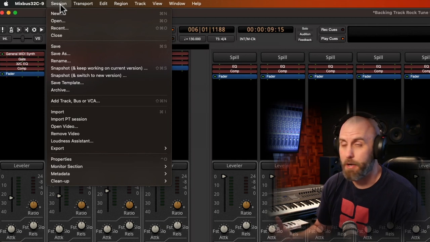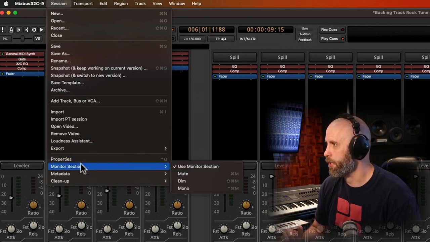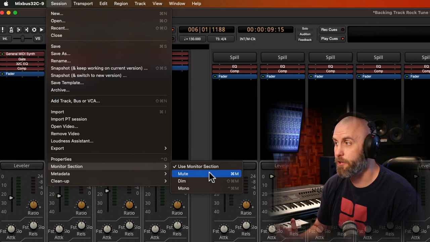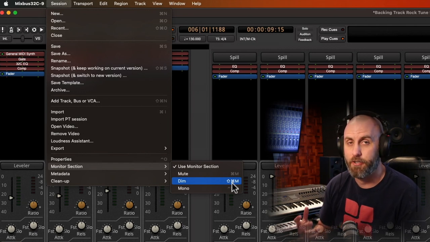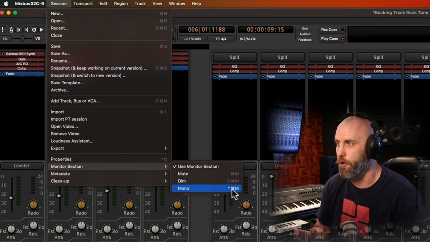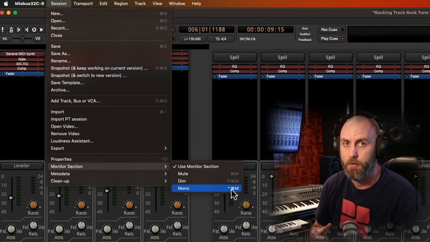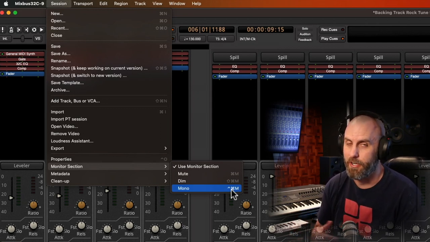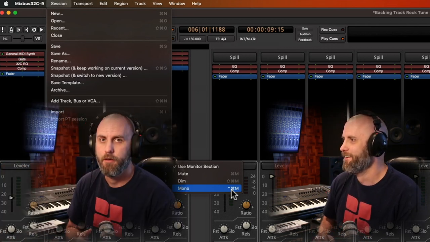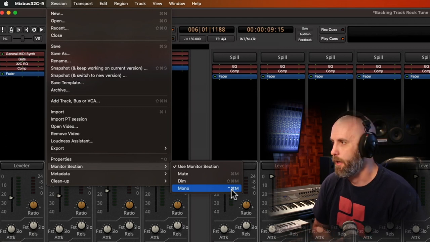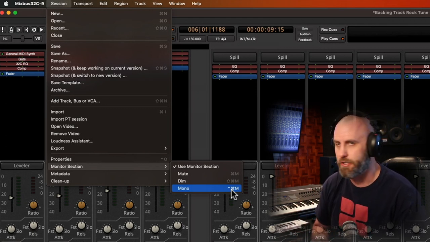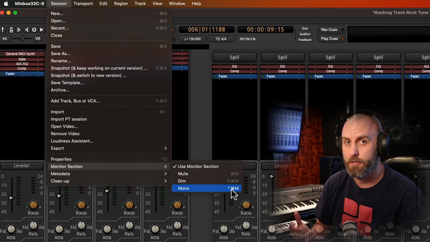So looking back at the main menu, we can see under the session and then monitor section, we have keyboard shortcuts for mute, which is Command M or Control M on a PC. Dim, which is Command Shift M or Control Shift M. And then we have Mono, which is Command Control M or Control Alt M on a PC. So the more you work with these shortcuts, the faster you're going to commit them to memory. And I just really urge you to just dive in and start using them and see how you like it.